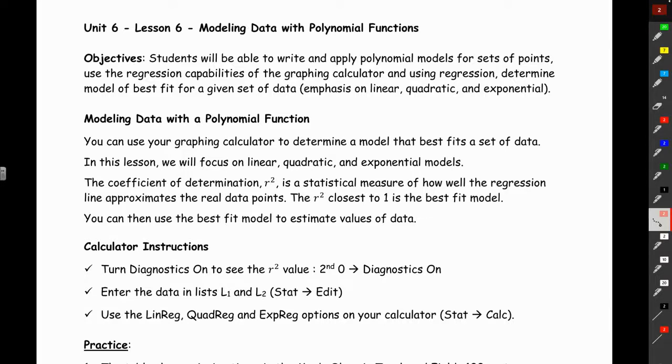Everyone, in this lesson we're looking at modeling data with polynomial functions. And you can use your graphing calculator to determine a model that best fits a set of data. We've been doing a lot of practice already with the regression capabilities of the calculator. In this lesson we're going to focus on linear, quadratic, and exponential models.